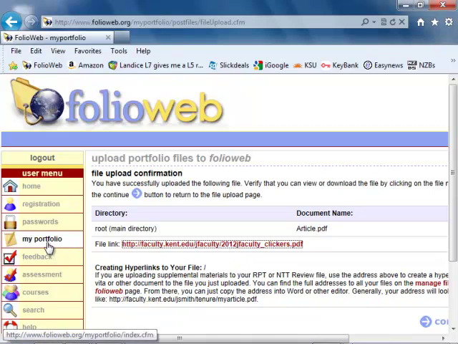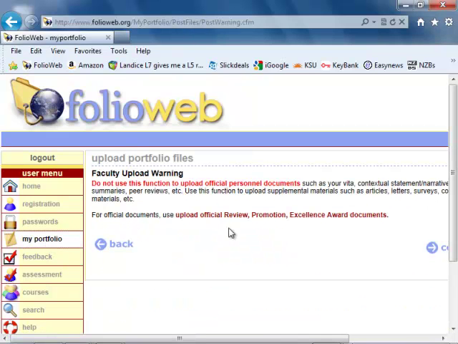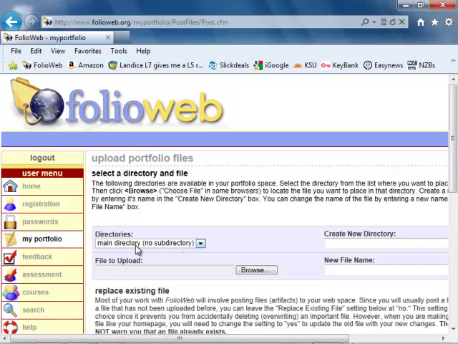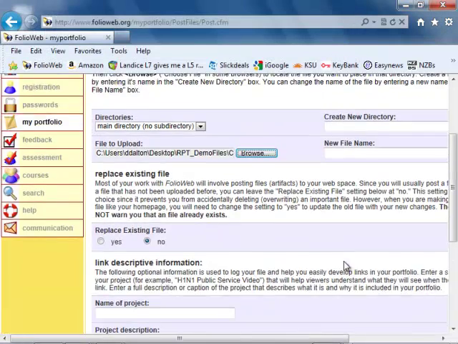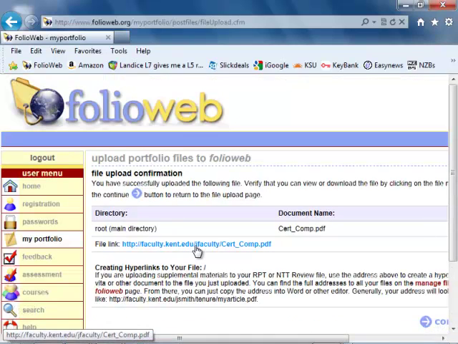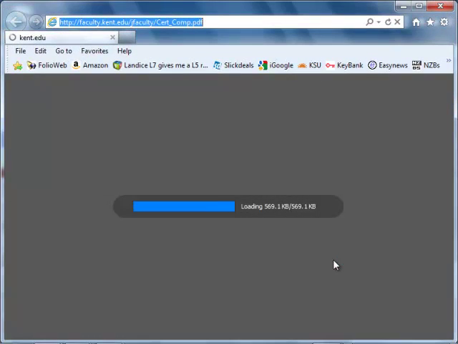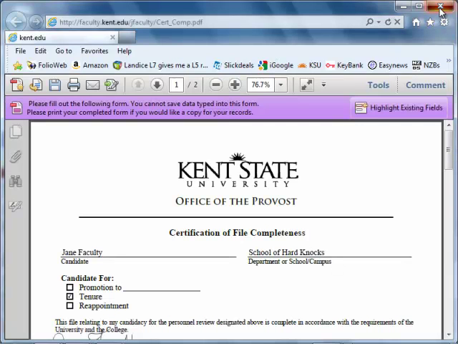Let's try that again. I'll go to My Portfolio, Upload Portfolio Files, ignore the warning, leave it alone, and this time I won't rename it. I'm going to upload this thing called CertComp, which is a dumb old form. Click on OK and scroll down and click Continue. And there's my certificate uploaded, and we're good to go again. So I'm going to close that down and keep going.